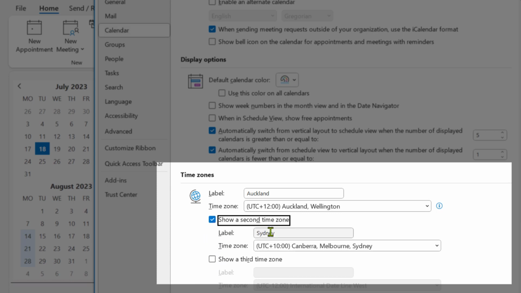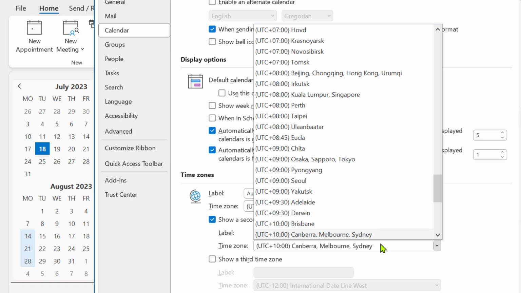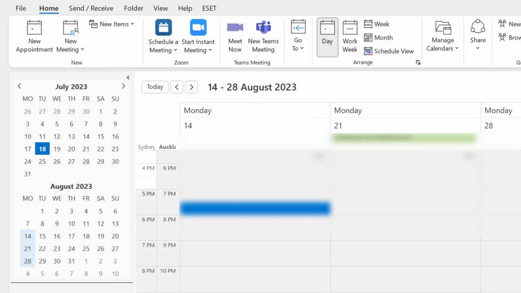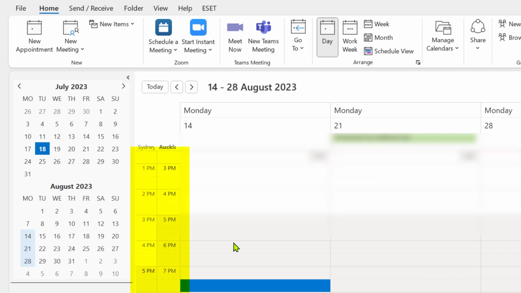I'll choose a second one. I've got Sydney picked and I've selected it from the list. Great, so now when I need to meet my colleagues in Sydney, I can actually just see at a glance how that corresponding time looks for them.